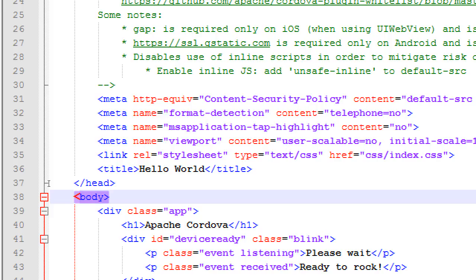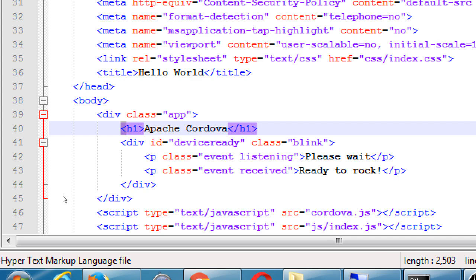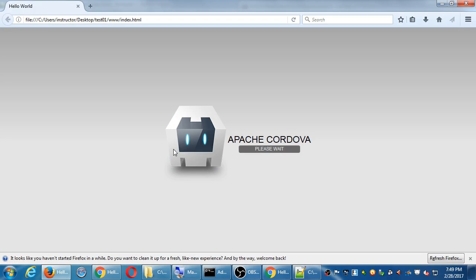Head ends, body starts. Div. We've got a div, which is a generic container with a class, which must mean there's either some JavaScript or some CSS controlling it. The reason we use classes and IDs, as we've seen, is to control an HTML element, either via CSS or JavaScript. So that's a class of app, H1 Apache Cordova. We do see that in the browser, the text Apache Cordova.